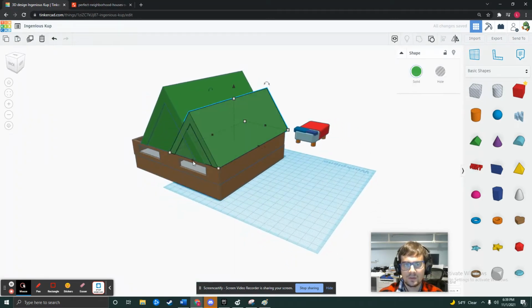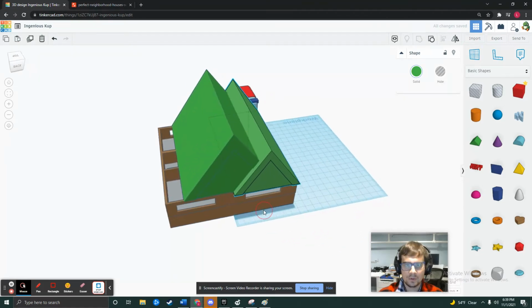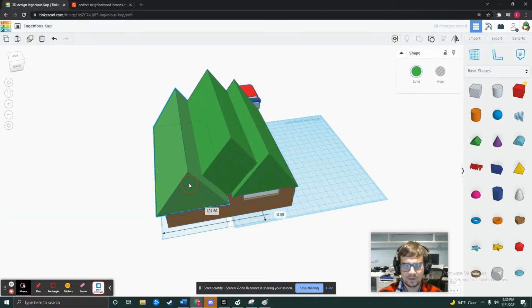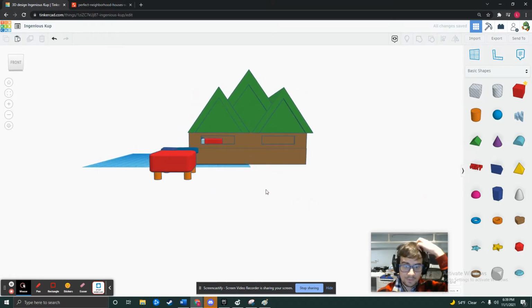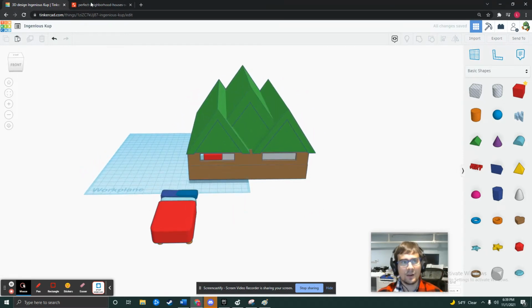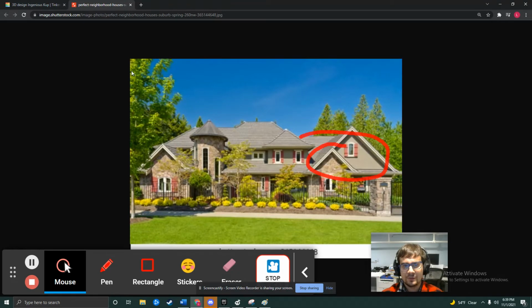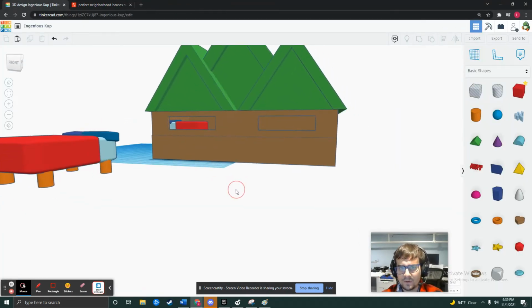And maybe I'll just do another one of these to finish it off on this side. Maybe that can be my little roof. It's not exactly how I wanted it. I definitely could have put in more time adding some roof features, but this will be fine for now.